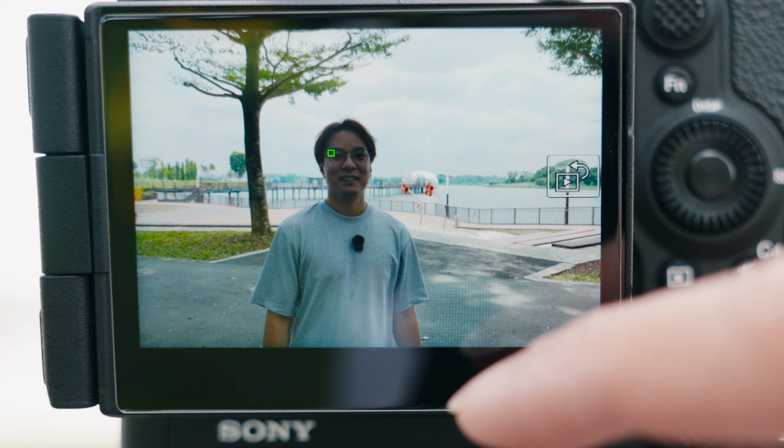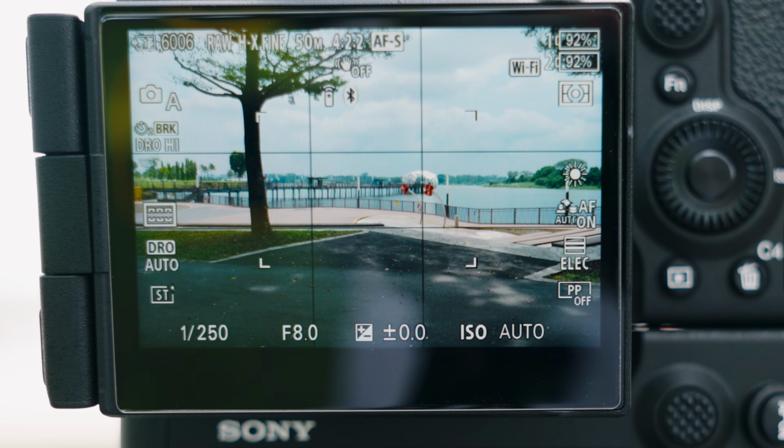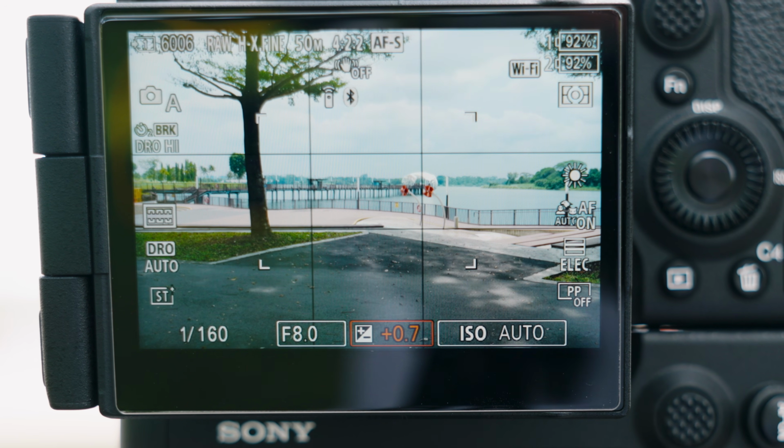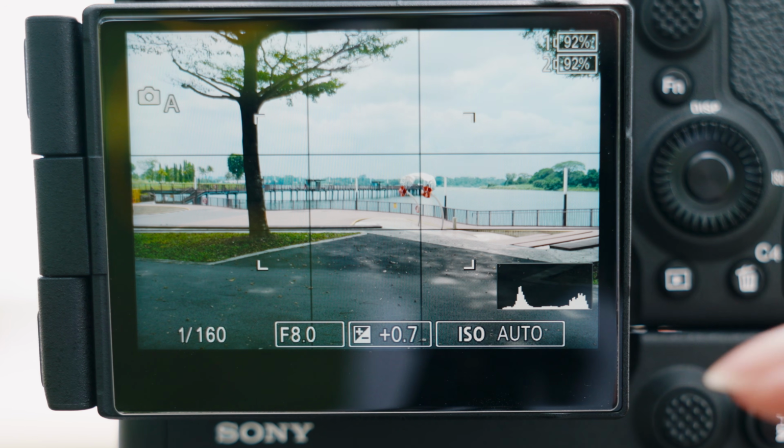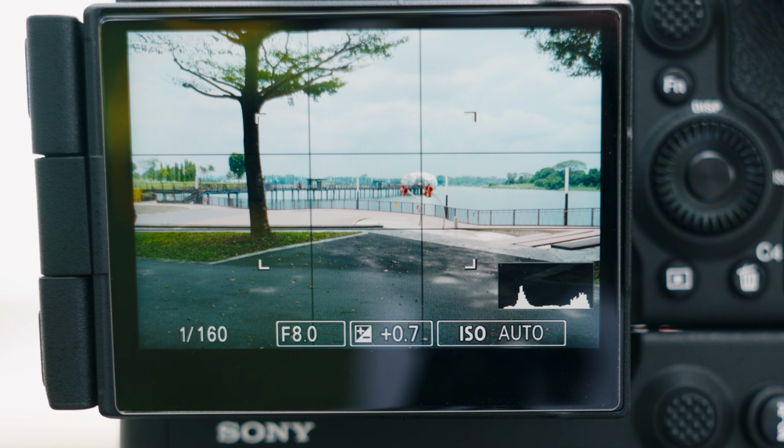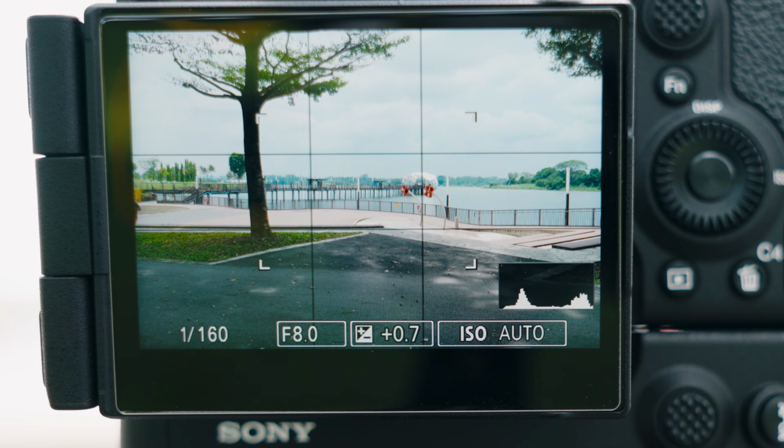Okay, let's review the photos. So this is 1, 3, 5. At 5, I guess I'm still a little bit too dark, so I can afford to increase my exposure a bit. I can blow out the sky a little bit more because I want myself to be well exposed. So I'm going to increase exposure comp by maybe 0.7. Just make sure the sky isn't being blown out. You can see the sky is still pretty okay. And let's take the photo again.